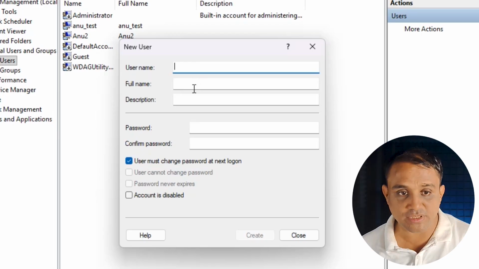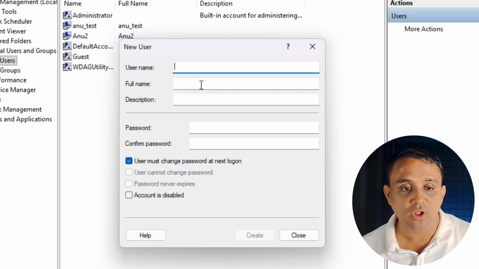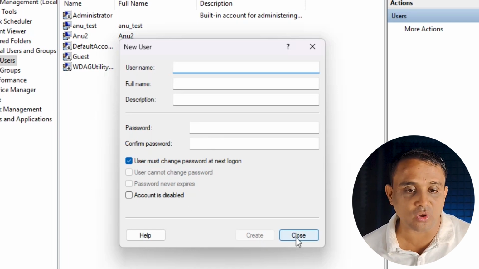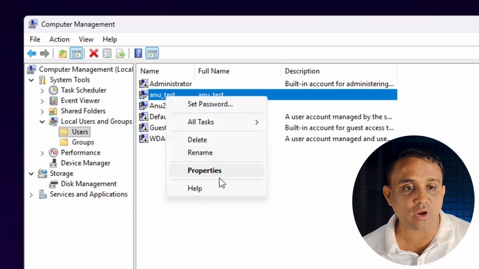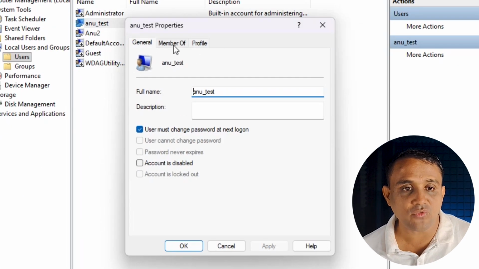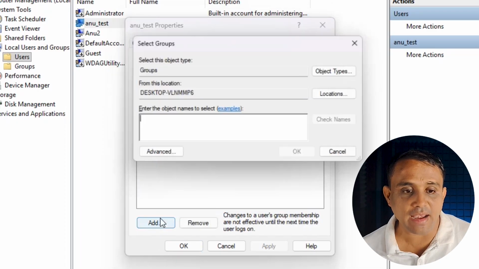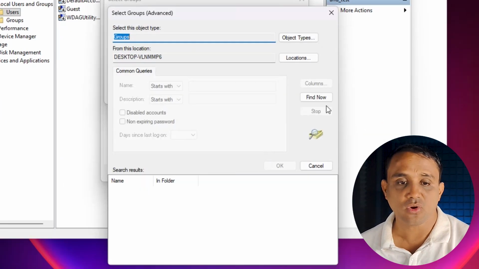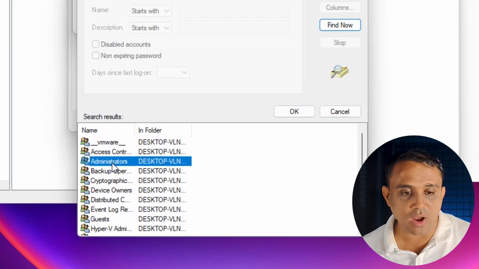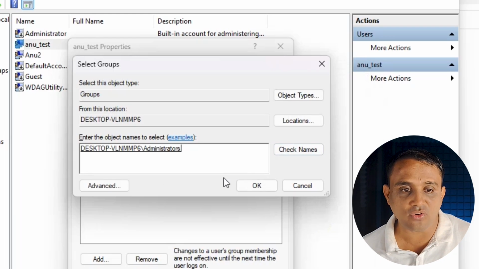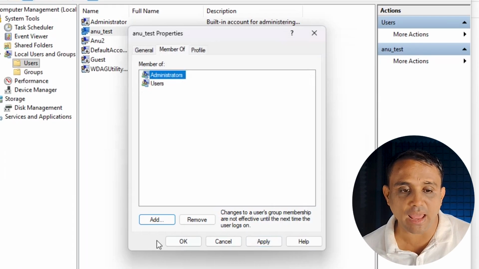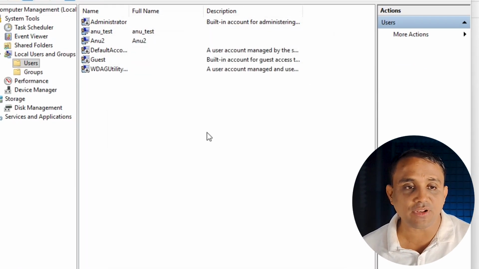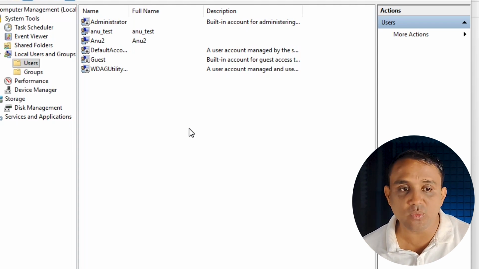Add your name, then add your PC name or the user account name that you want. Type your account password, any password that you want, confirm your password, and then click on create. After creating, right click on your account, click on properties, and here we find member of. Click add, go to advanced, click find now, and select administrator. Click OK, click apply, click OK, and after that the account becomes an administrator in Windows 10 or Windows 11.